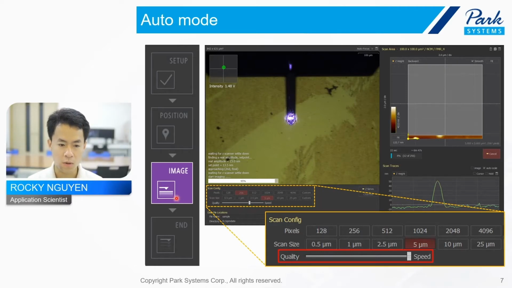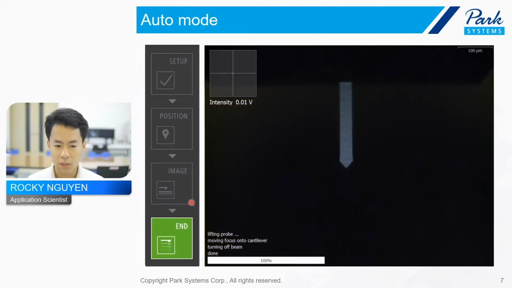And when you are done with the scanning, you can click the end button, and the software will lift the tip far away from the sample surface and automatically turn off the laser beam so that you can uninstall or change to another sample measurement. So throughout the 4 steps, only the setup you need to do manually. For the position, image, and end, the software will automatically do the action for you.